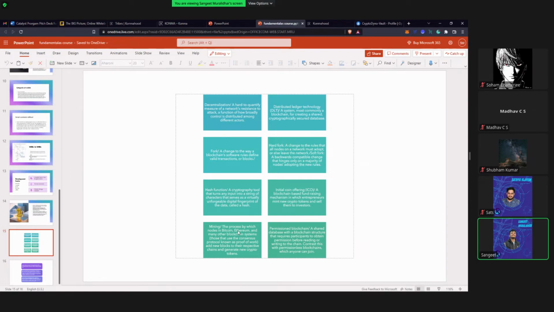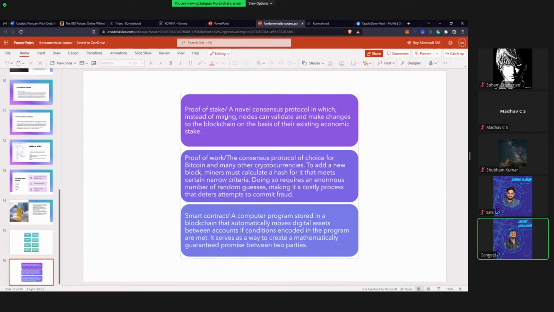Mining is the process by which each node in Bitcoin, Ethereum, and many other blockchains comes into consensus that this is one true set of information. Permissioned blockchain is basically a centralized blockchain. Proof of stake is a novel consensus protocol in which, instead of mining, nodes can validate and make changes on the blockchain. Proof of work is the consensus protocol of choice for Bitcoin.